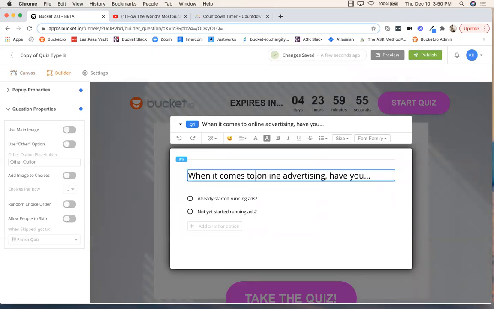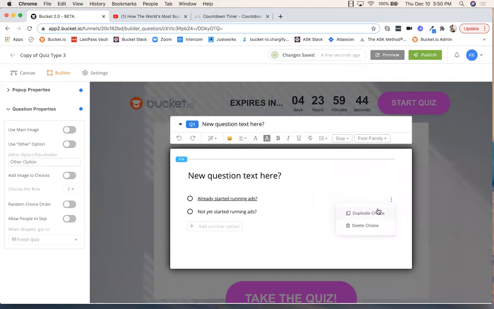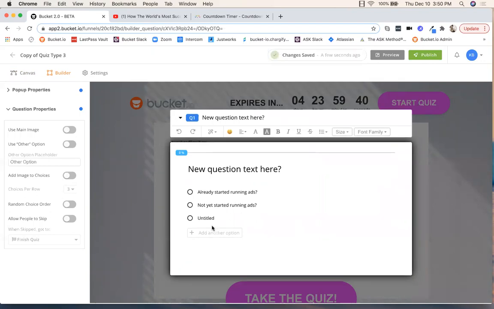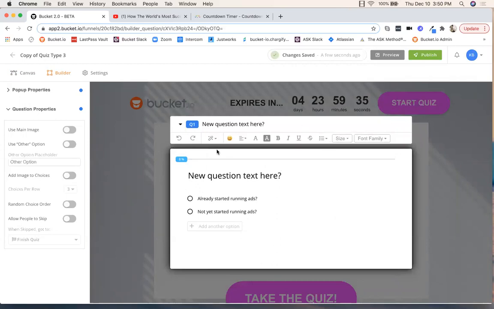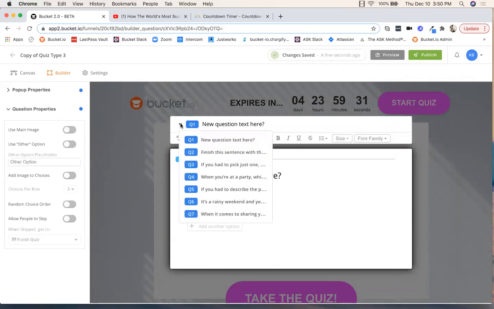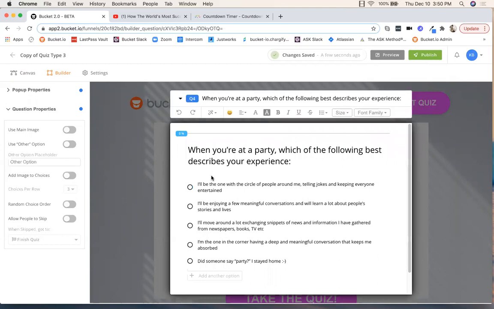So basically all you have to do is click in here. You can go ahead and add new question text here. These are your answer options. You have a couple different options here. You can duplicate the choice, delete the choice, and if you need to add another option, you can do that down here as well. And then you can stylize this any way that you want. And we've made it very easy to just go from question 1 to question 2 to question 3 to question 4. So it's super slick. You don't have to pop out each time to edit your different questions. But of course, you just want to make sure that you've updated everything, because there is a lot of specific information in here that needs to be changed each time.